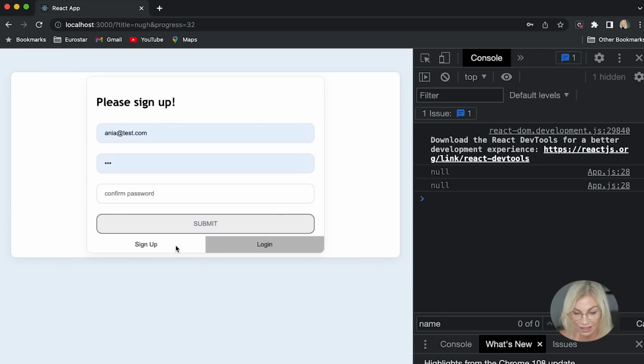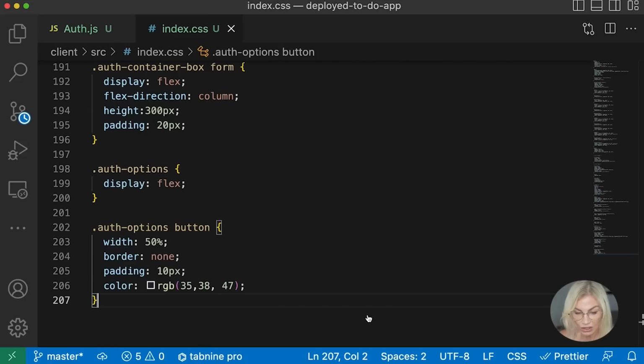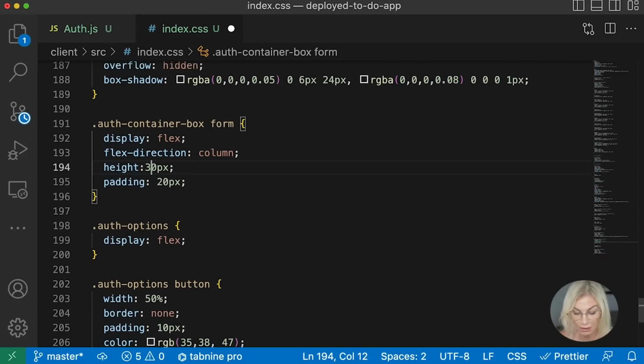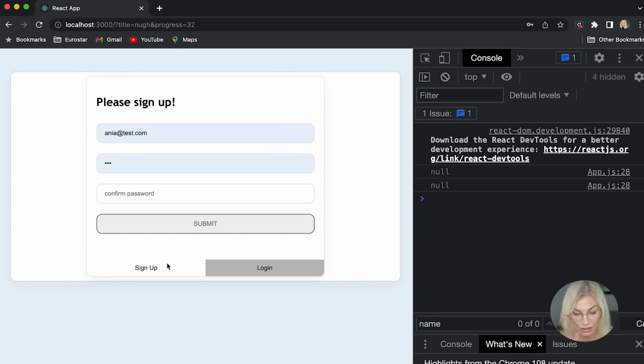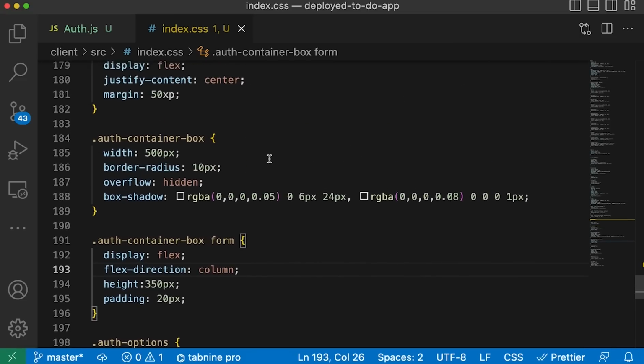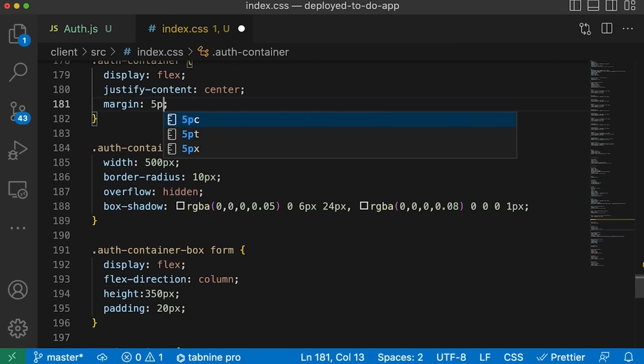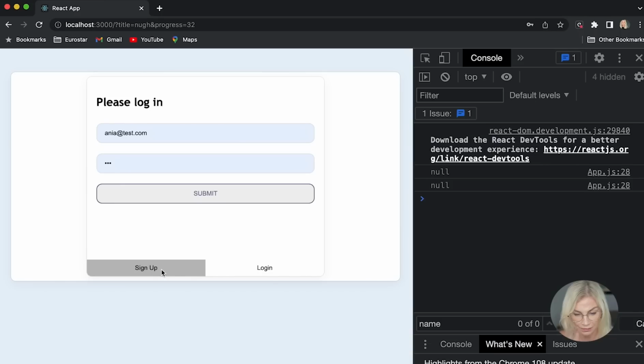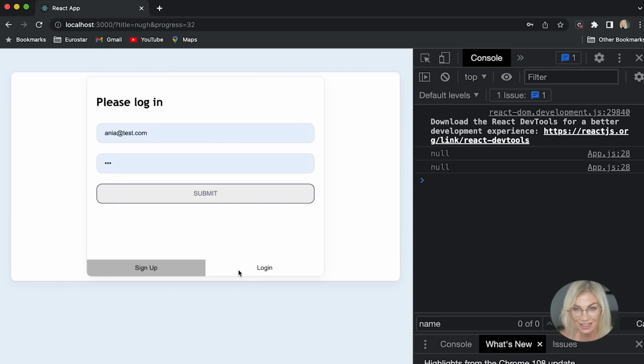And essentially they look like this. So much better. I'm really enjoying this a lot more. I'm also going to probably change the height of this. Maybe let's go with 350 pixels, just so there's a lot more space in between. Okay, great. And margin, I'm going to say 5 pixels. Okay, great. Now let's get to hooking this up.